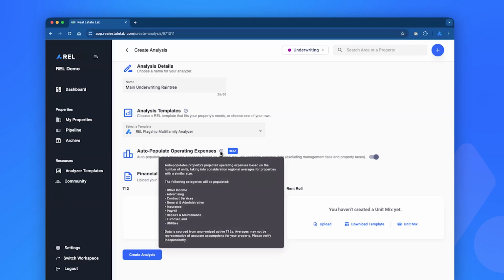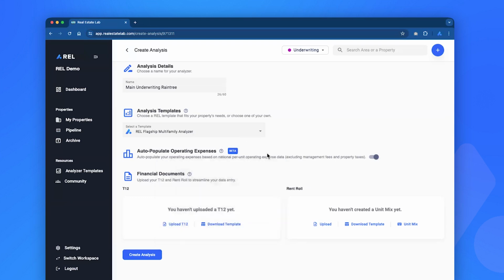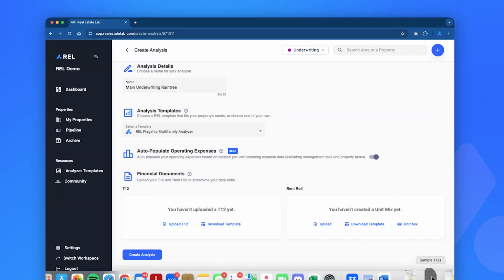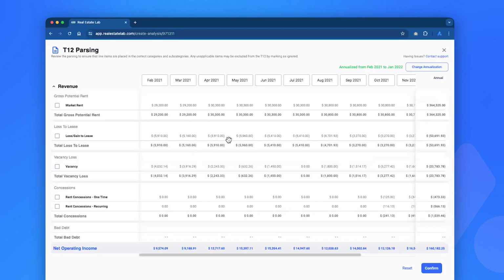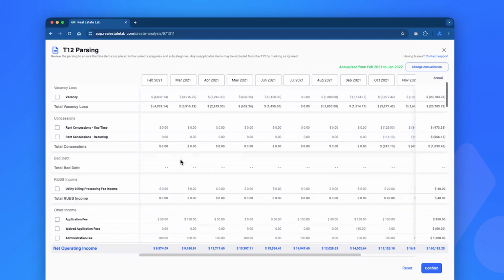We have our insurance, payroll, repairs and maintenance, all those categories that we generally come across for our operating expenses. So the next step is to upload our financials. So we're going to take a T12 to start. And I'm using some random financials here, but you can upload a T12 in PDF or Excel. As long as it's not a really wild looking handwritten document, you can upload pretty much any rent roll or T12. Our system will read that document, put it into a standardized format, as you can see here.